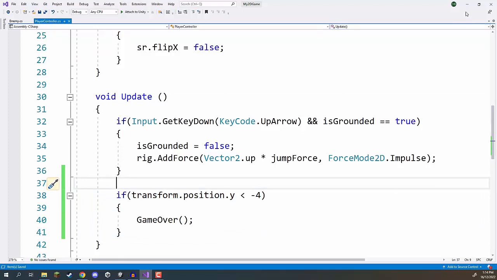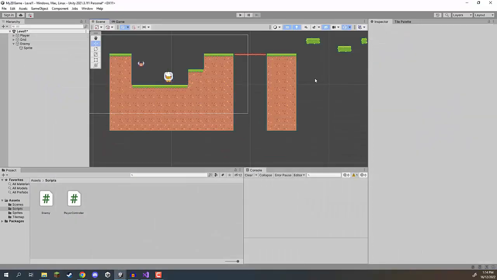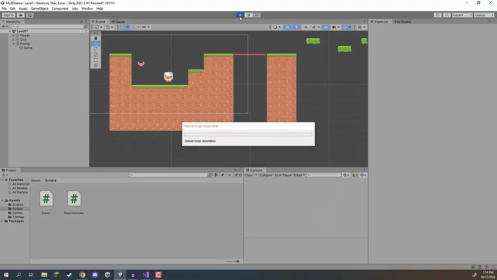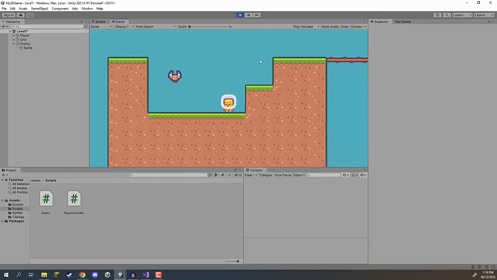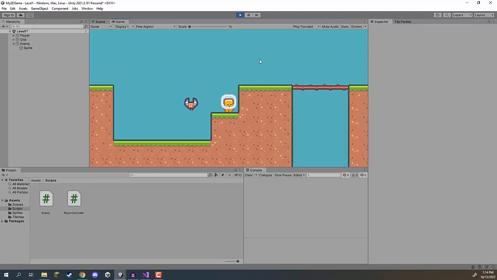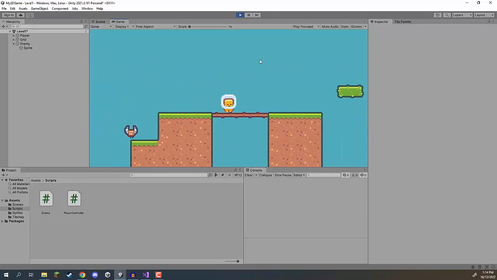So we can save that. We can then go back inside of Unity now, and if we press play, we should be able to test this out. So let us go over to the side right here and jump off the edge.